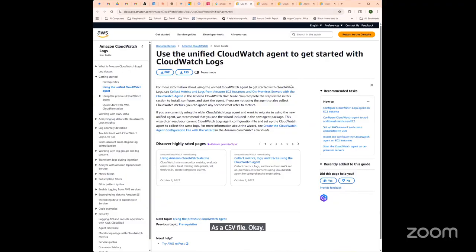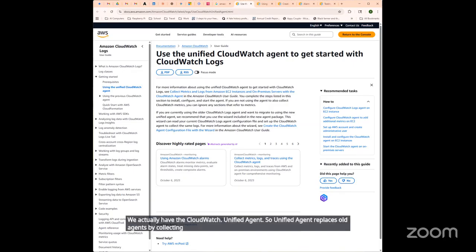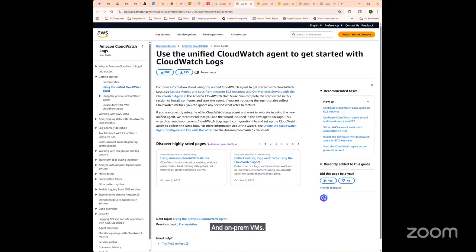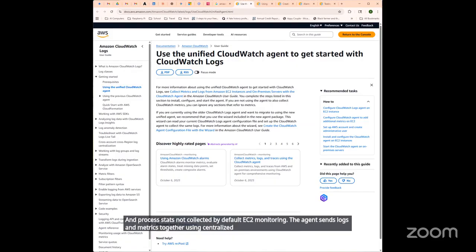Next, you have the CloudWatch Unified Agent. So the Unified Agent replaces old agents by collecting both metrics and logs from EC2s and on-prem VMs. It provides granular metrics, including memory, disk I/O, and process stats not collected by default EC2 monitoring. The agent sends logs and metrics together using centralized configuration via SSM parameter store.